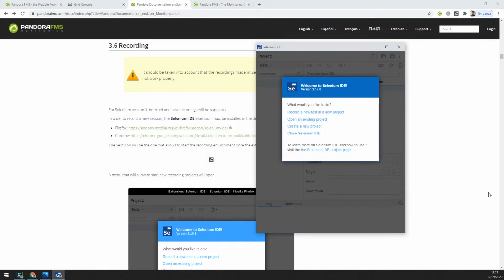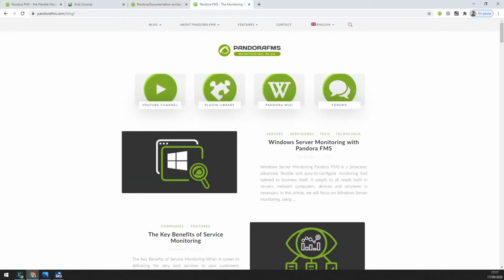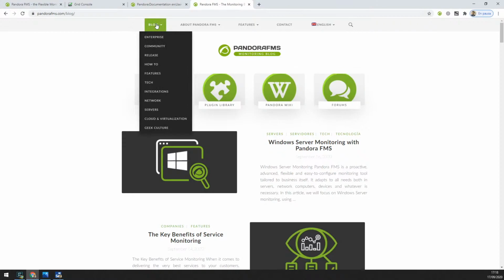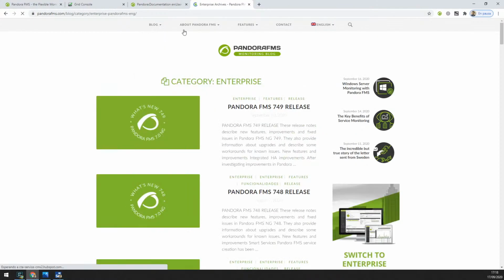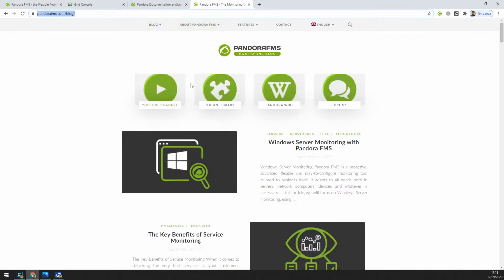I will use the Pandora FMS blog for that. Let's say that I want, for example, to check that we have the release article for the latest version. I know that this is here in Enterprise, the Pandora FMS 749 release. I want to make sure that this exists, so I will create a transaction that checks that.